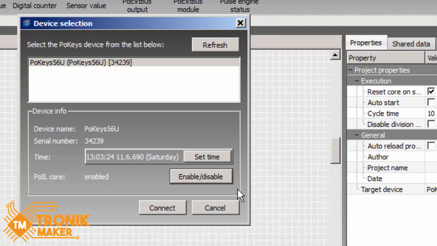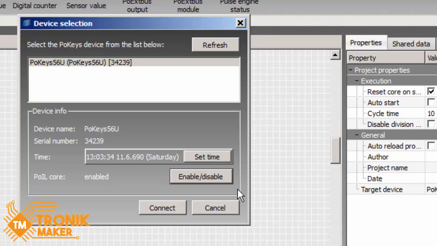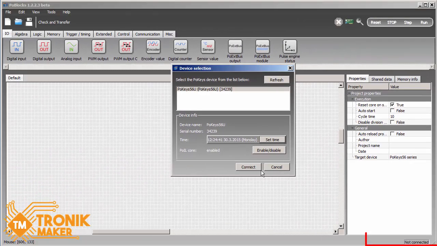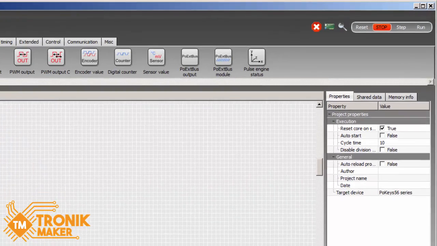If you wish to use the time-based functionality, schedules, date-time block, etc., please insert a CR1220 3V lithium battery into the holder in the device. The clock in the device can be set by clicking the Set Time button, which will use your computer's clock. Once connected, the status in the status bar will change from Not Connected to Connected to device with its serial number. Now you will be able to control the diagram execution.